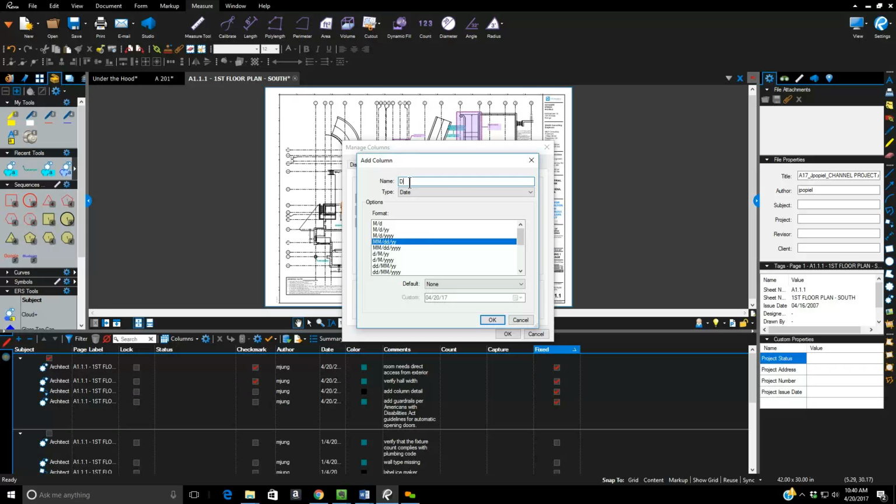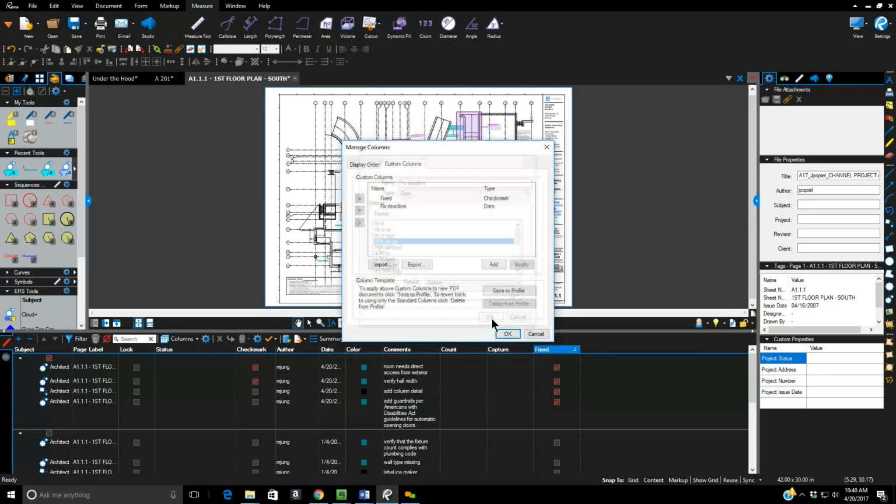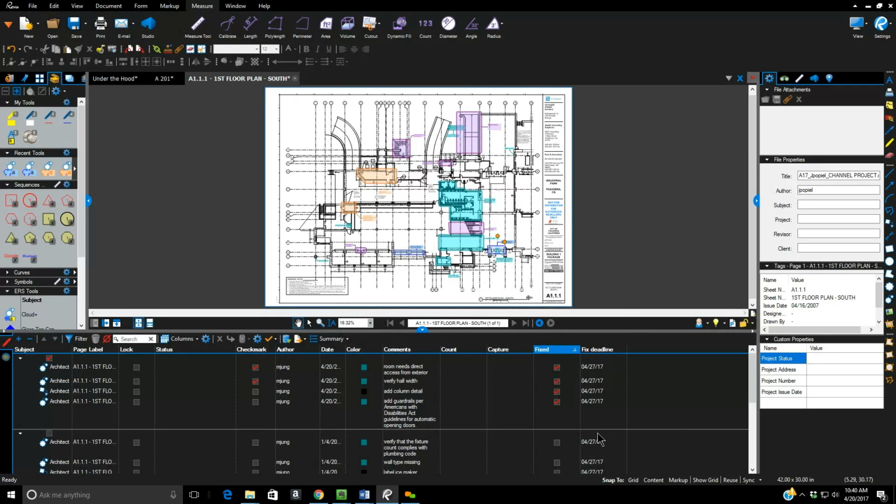So I could name this something like fixed deadline, and then change the default to a custom date, which can't be changed by the user. So let's say all these items need to be fixed by a week from now. So I'll change that to the date. So all the markups that are added to the file will get that same date added to it.